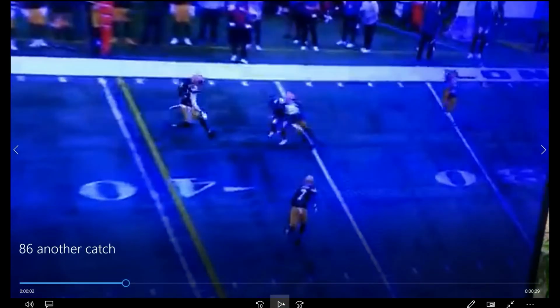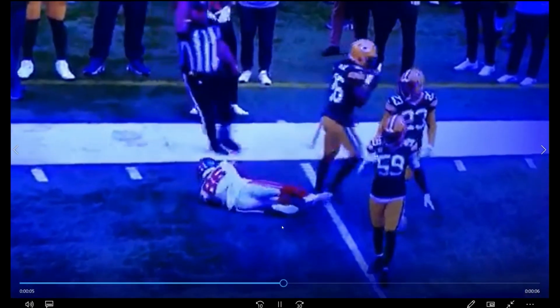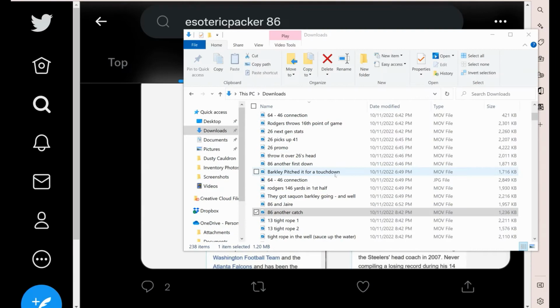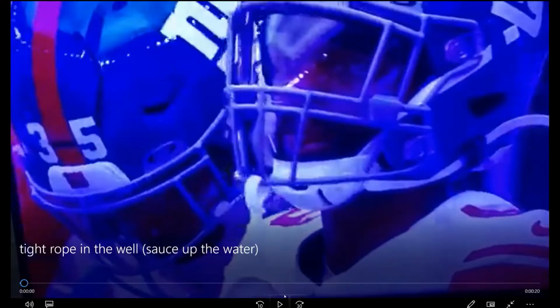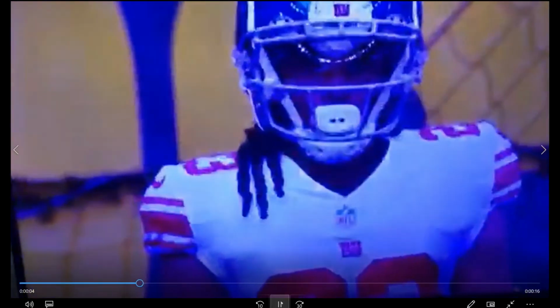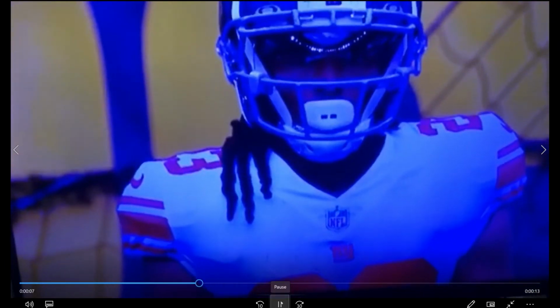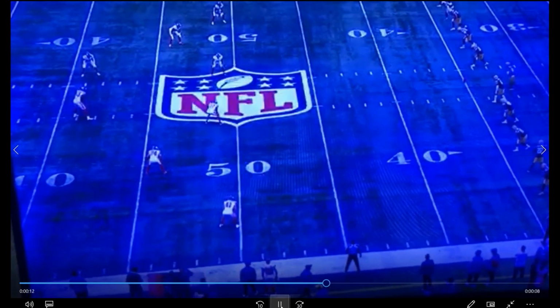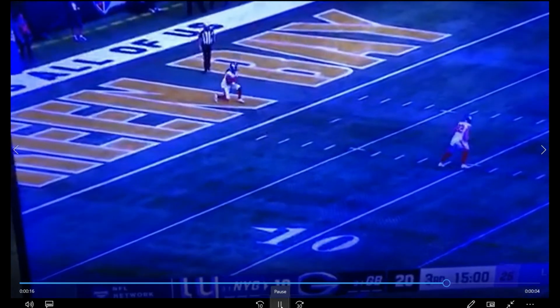So there's another catch by number 86. And of course, tackled by Darnell Savage, number 26. A little bit like a bowl game, Kevin, and what I mean by that is they're going to have to go deep in the well of plays for Coach Dable and that playbook and Mike Kapka. They're going to have to get creative. We said sauce up the water, but some of these plays are going to look like a tightrope act across the London Bridge, man. I mean, it's going to be hard work for these guys.